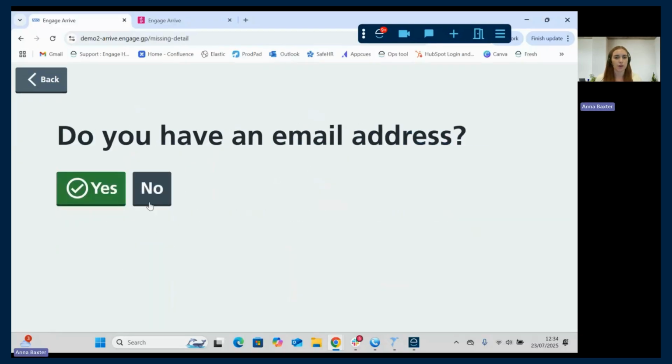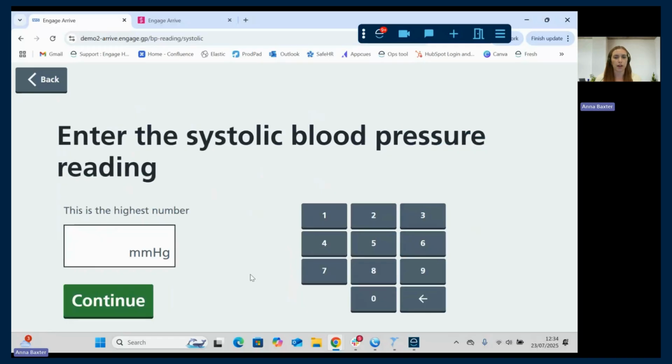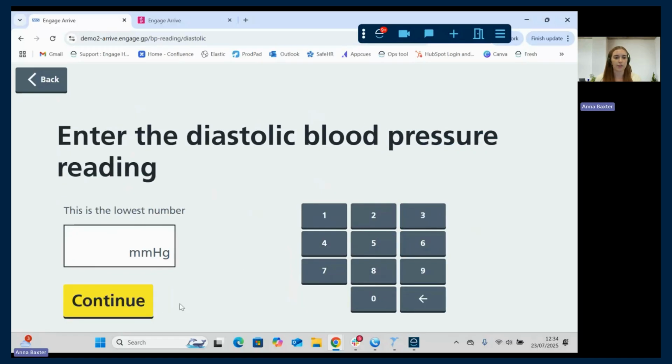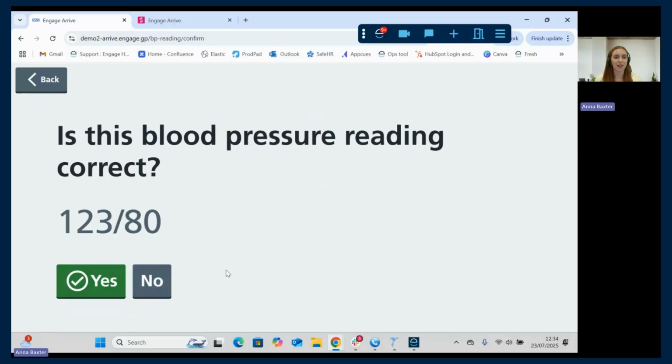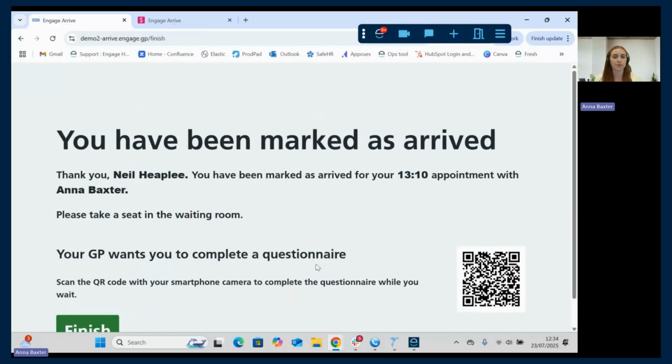My contact details are correct. I don't have an email address, but I do want to record my blood pressure, and I can then go through and enter the readings for that, which definitely aren't my readings, so don't worry. And then it asks me, is this blood pressure reading correct? I can say yes, and it's confirmed with the patient, it's been added to their record.